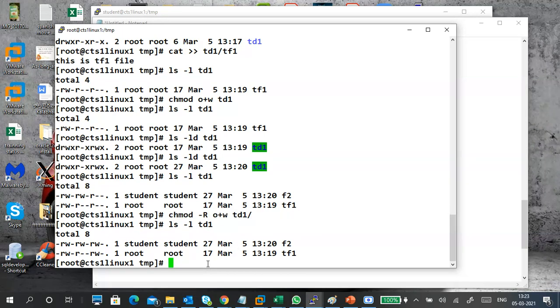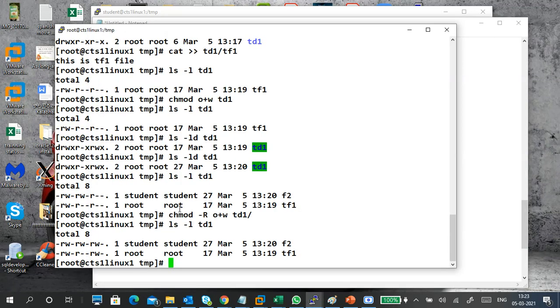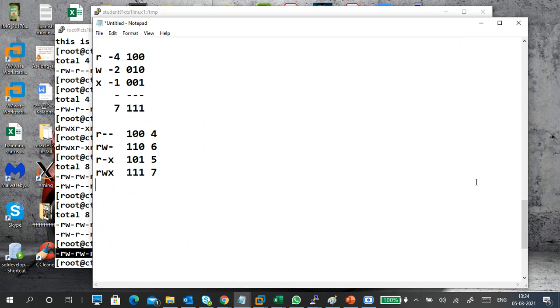Okay, guys, are you done? Okay. Now I'm going to create a new file. Otherwise I'll check the new file. It's cfile1. I have some file. Now the current file permission set is this one, right? So this is the current file situation.